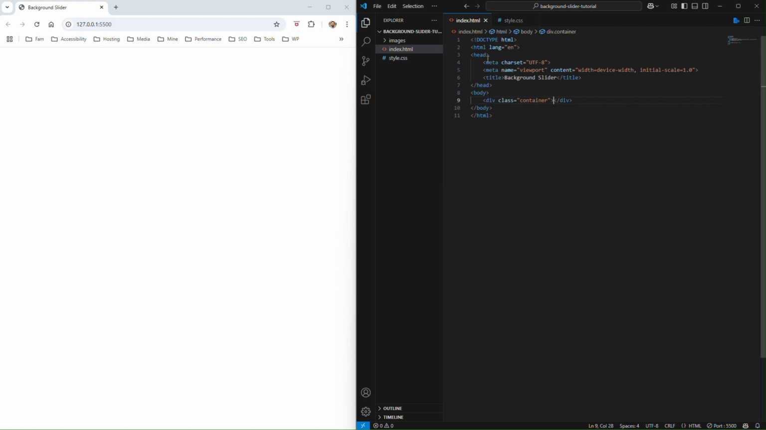Actually, let me connect my CSS here first. So let's create a link tag and connect our styles.